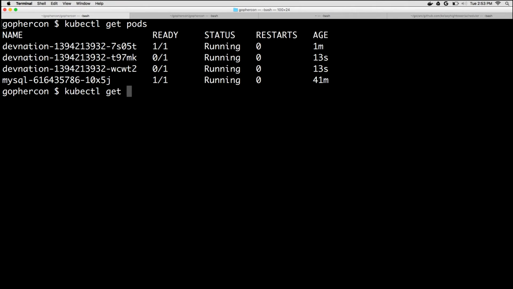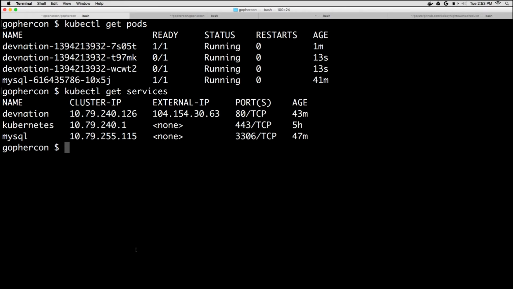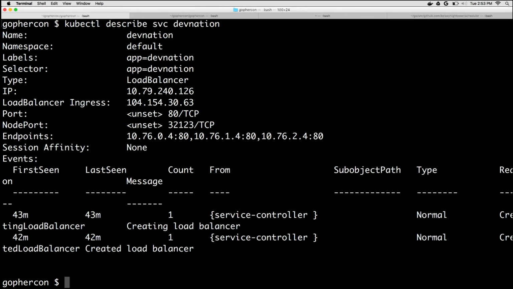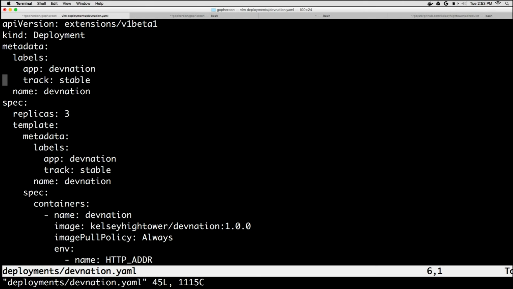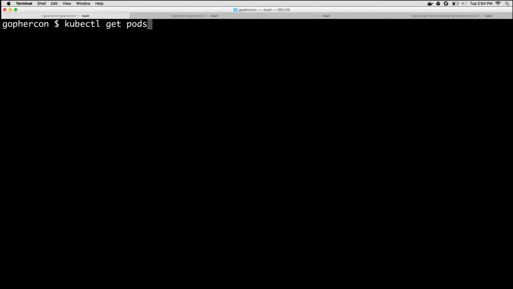I also have a service in place for this. So DevNation has a service, and what this service does, kubectl describe service for DevNation, and it just tracks all the pods that have the right label. So we see we have 3 endpoints here, right? There's a total of 3. I'm going to bump that number again so we can see what happens when we increase that number. So we can go from 3 to 5, okay? And then we'll do the apply again.